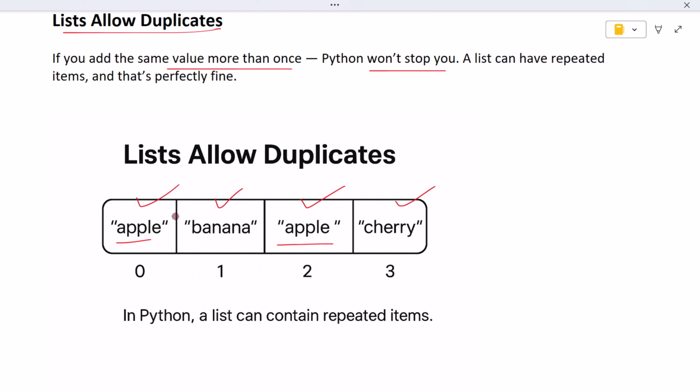In Python, a list can contain repeated items. It doesn't complain. It doesn't throw an error. It just stores them in the order you give.